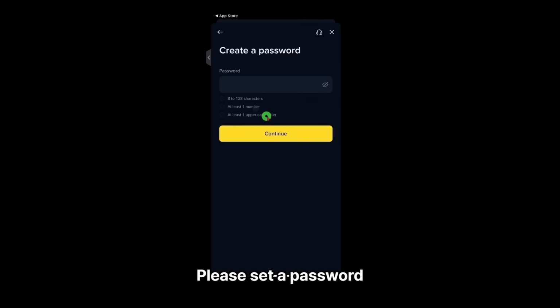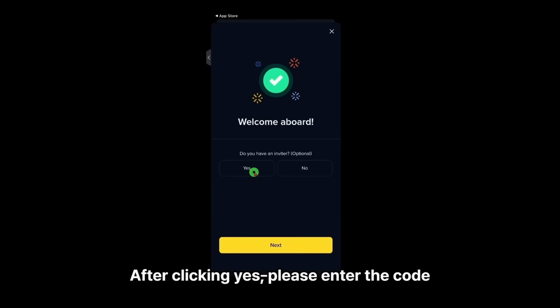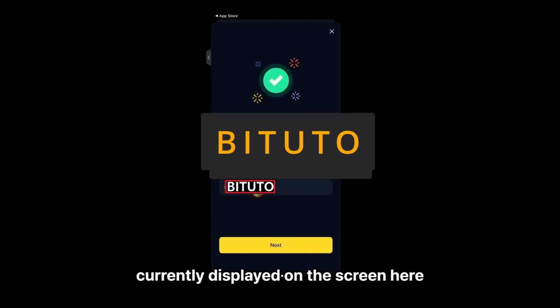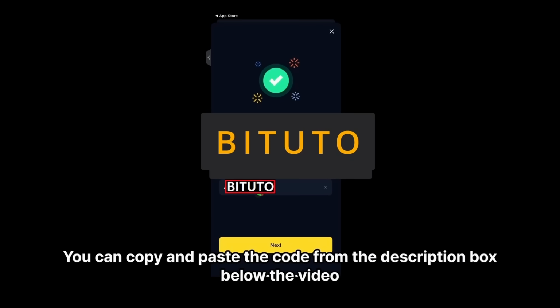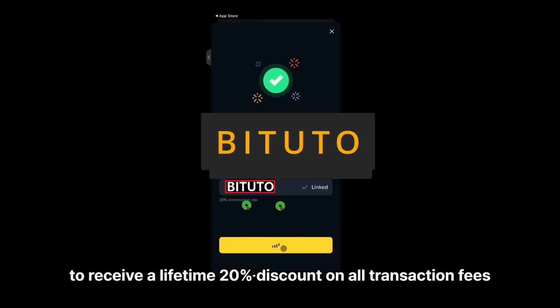Please set a password. The most important referral ID input field will appear after clicking Yes. Please enter the code currently displayed on the screen here. You can copy and paste the code from the description box below the video. You must enter this code to receive a lifetime 20% discount on all transaction fees.